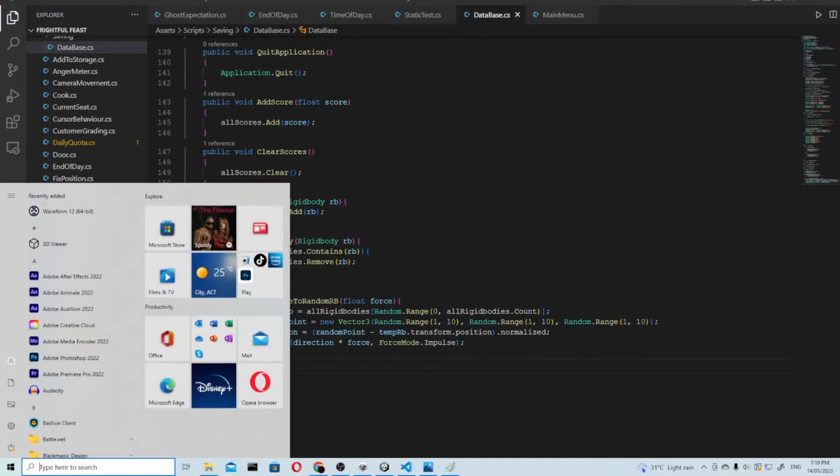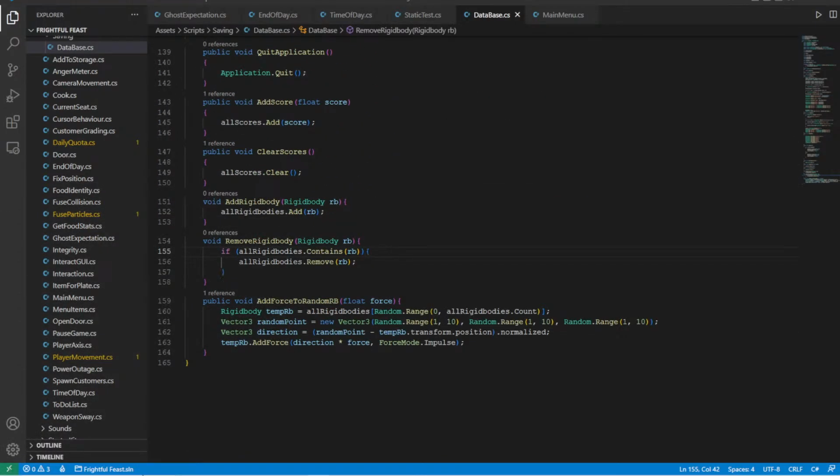I'll just back this up. I'm gonna try and see if I can move the entire project to a Google Drive. Go to Drive. Folder upload.